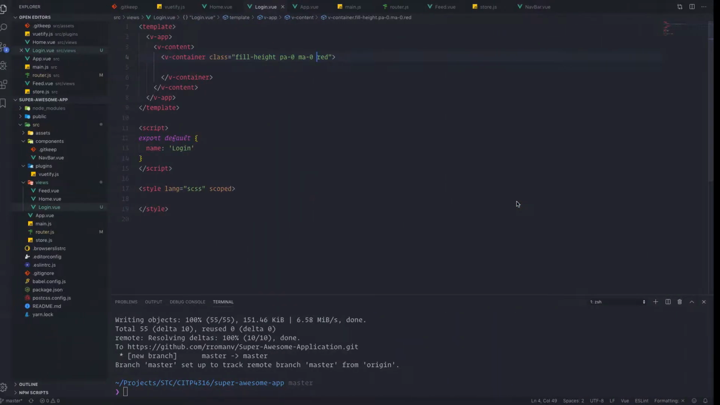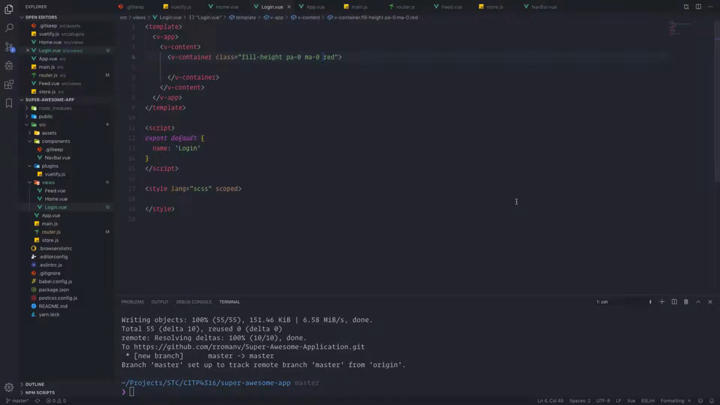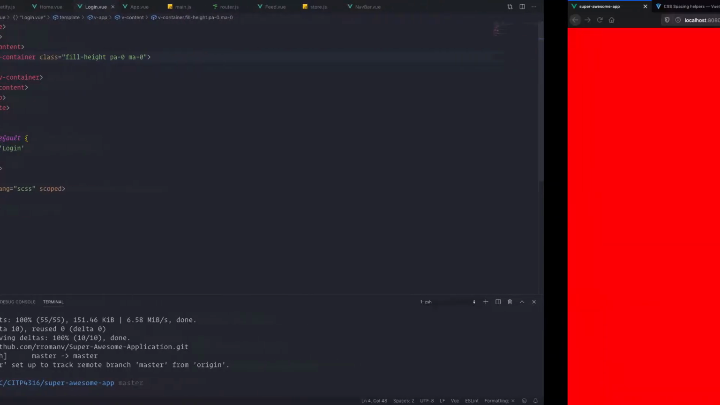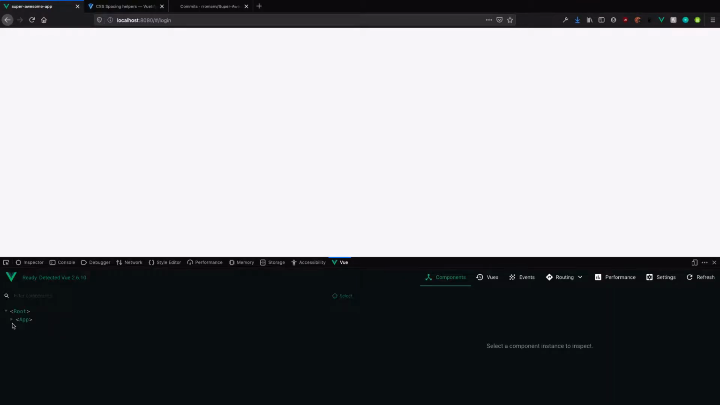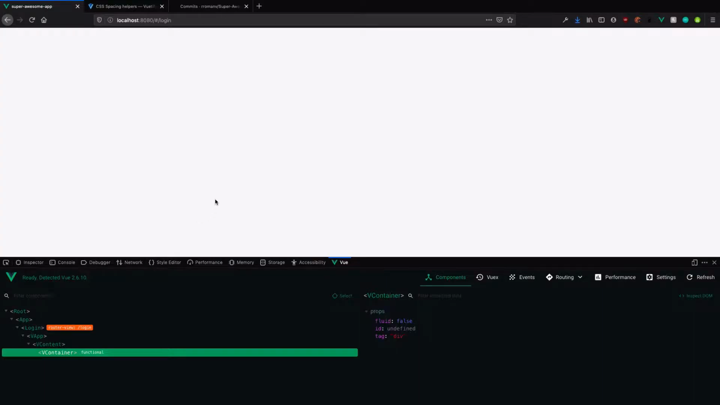Perfect. So it's doing what we're supposed to. So now that we know that the container is full, we can remove the red, and we know that the whole page is actually the container. Again, if we pick the element, go to the view, we can see that the login, application, content, container, the container is taking the full screen now. Perfect.